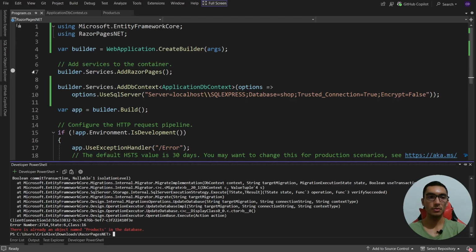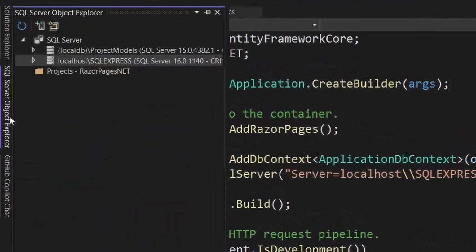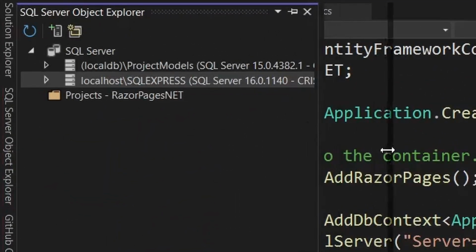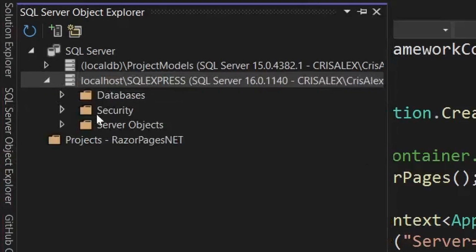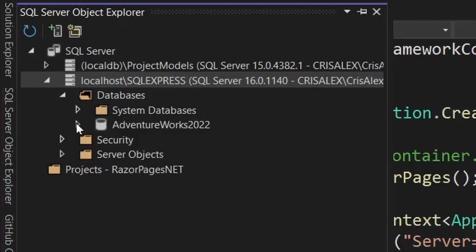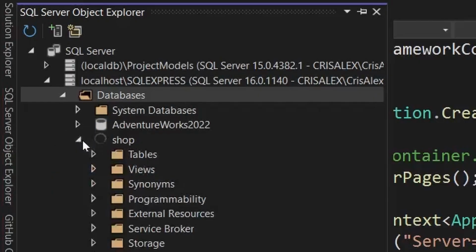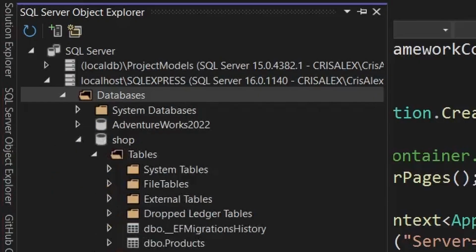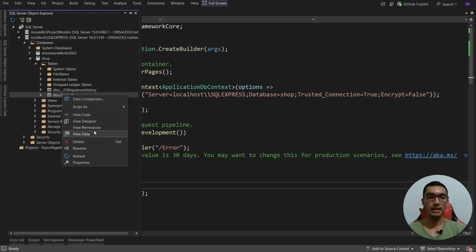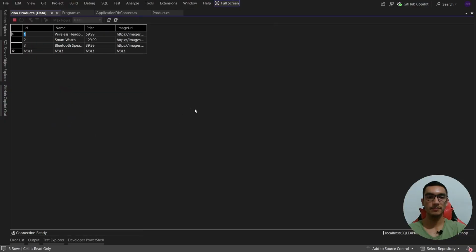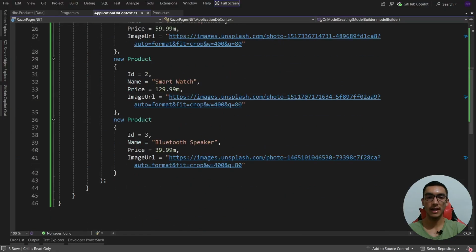So let's go to the SQL Server Object Explorer, and we'll connect to the SQL Server local instance. You will see in the databases. Let's refresh. And we have the shop database, and from the tables we have the products. Right click and view the data, and we have the 3 products that we defined in the DB context.